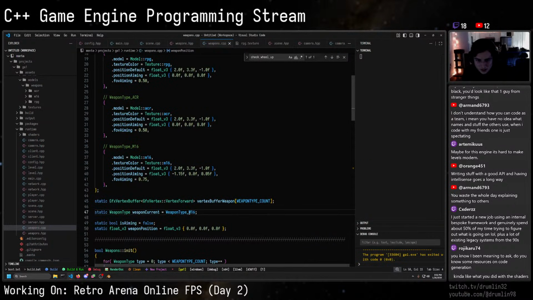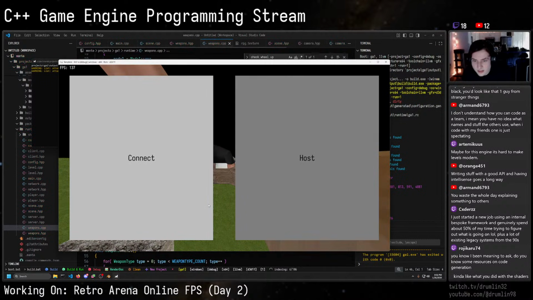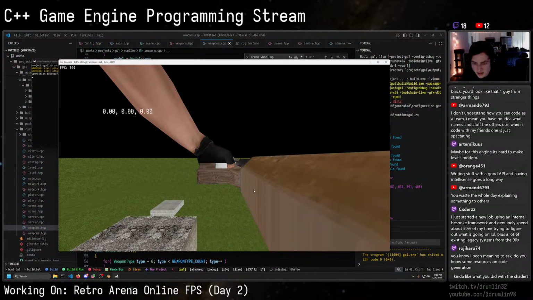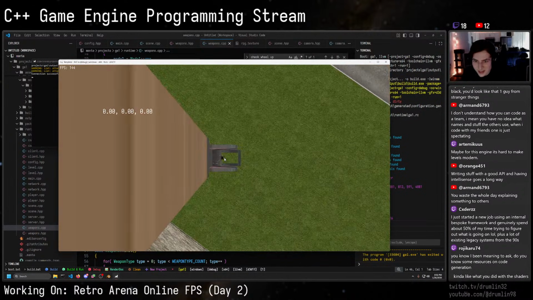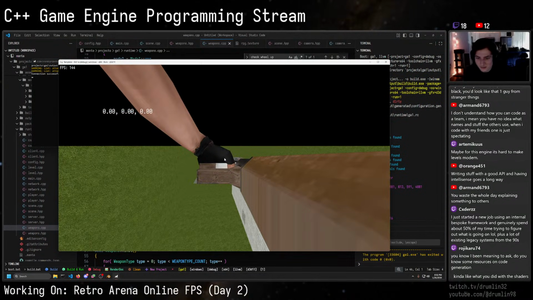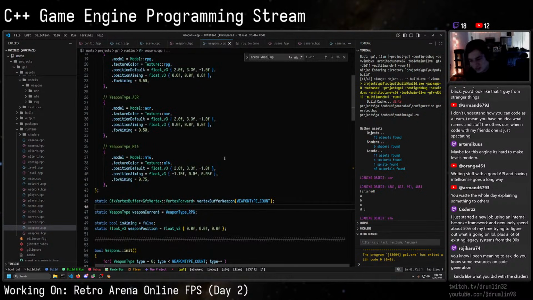Why didn't the gun change? I do have some advice though. Oh, why is this gun sideways? My RPG is sideways.